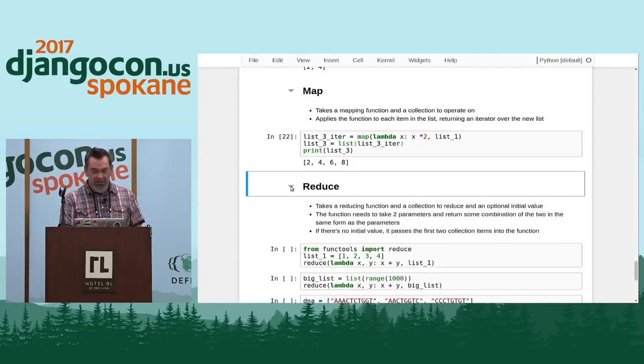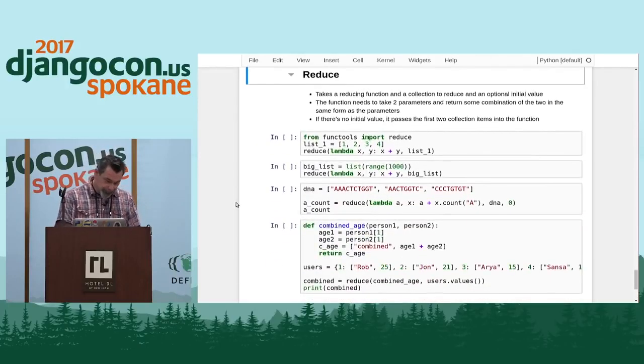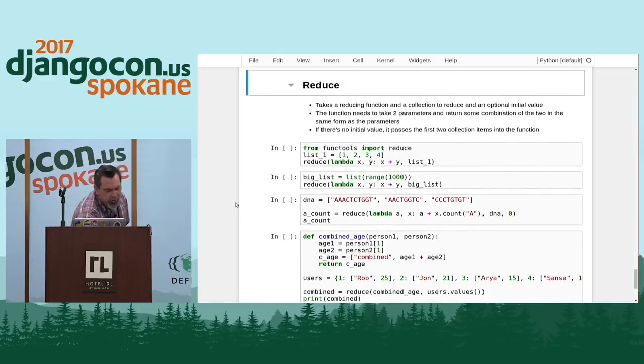And the last of these is reduce. Reduce is a little bit different than the other two. What reduce does, it starts off the same. It takes a reducing function, right, and it takes a collection to reduce. But the reducing function is a little bit different. It doesn't just act on one item in the list. It acts on 2 items in the list at a time. You can actually send it an optional initial value. So the reducing function, instead of acting on the first and second item, will start off acting on the initial value that you send it, and then the first item.